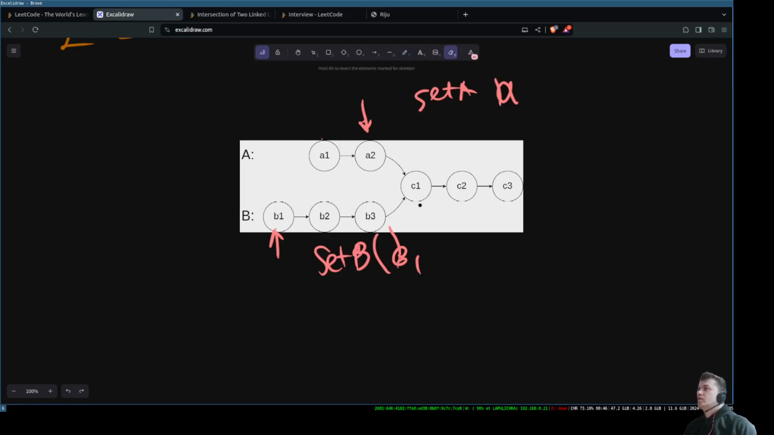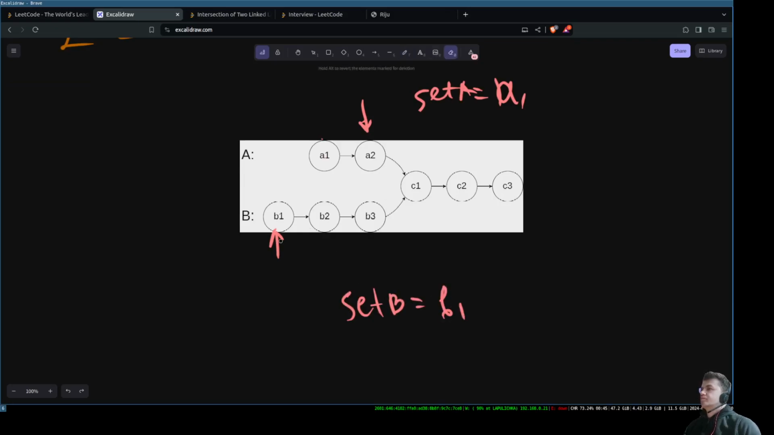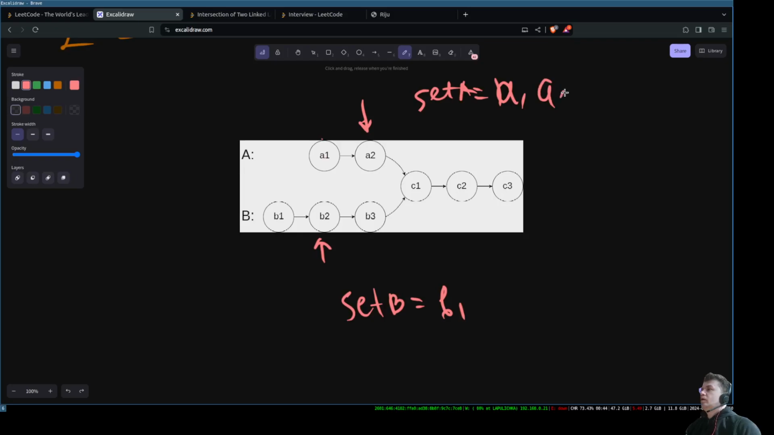Let's have this one. Okay, B1, so set B equals B1, and we move the pointer. Next, we check the A pointer. Is A2 included in set B? No. Then we add A2 to set A and we move the pointer.